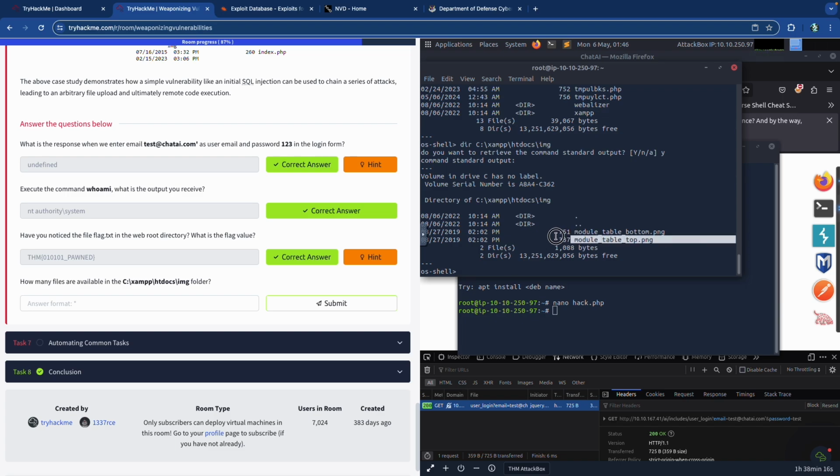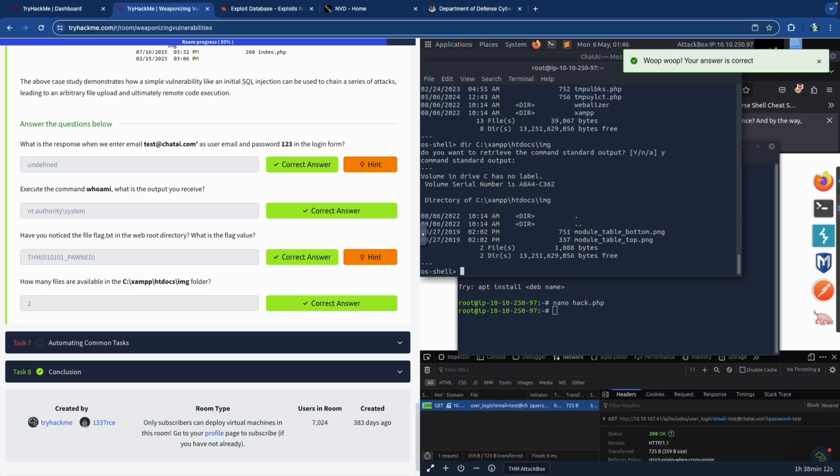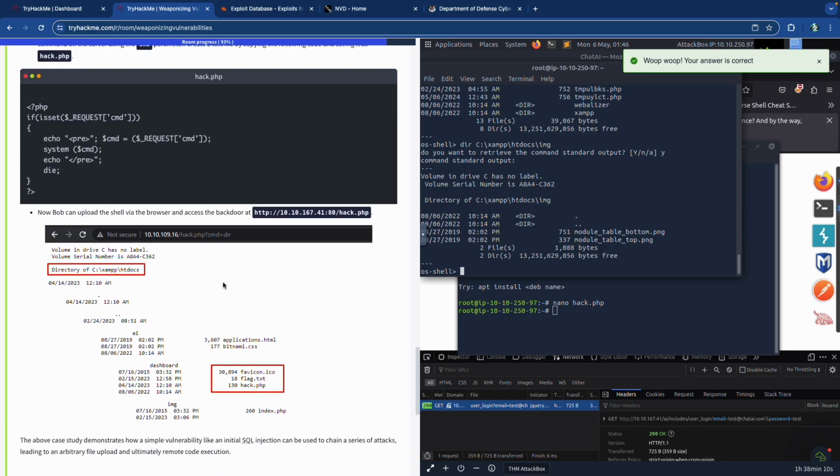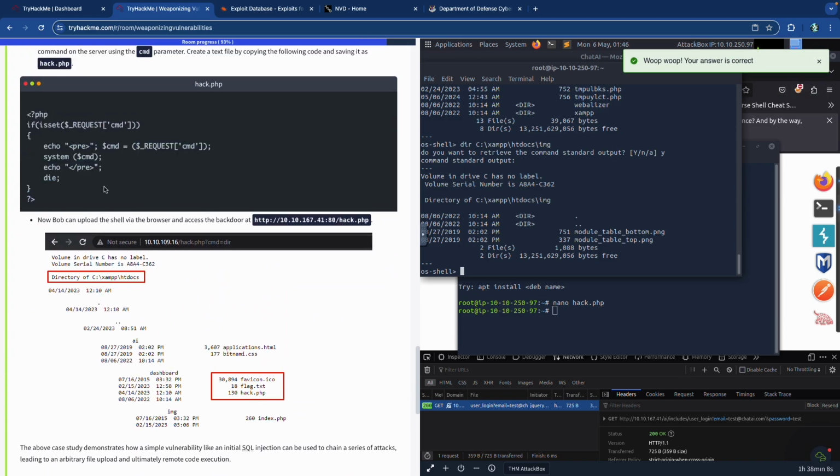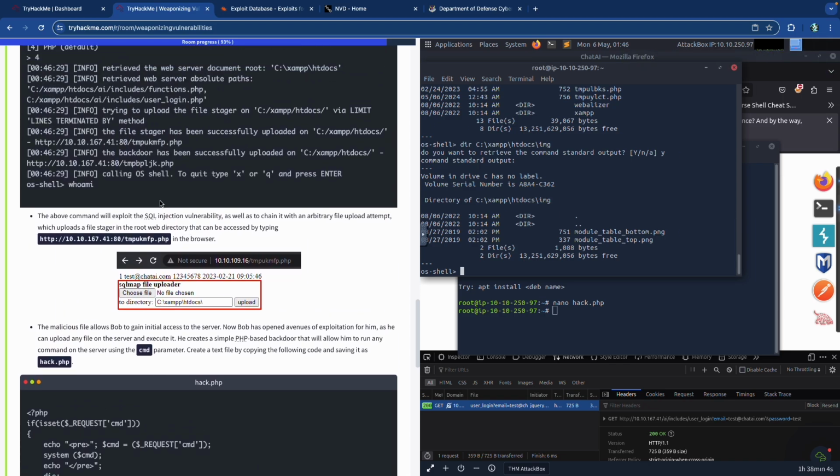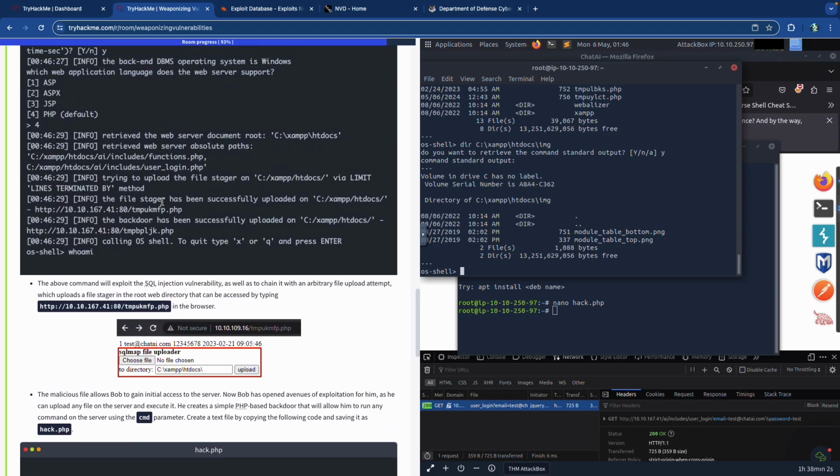And there are 2 files in here. So I'm going to answer 2, and that's it. I didn't even need to upload my script that I made. I'm kind of upset about that. I really wanted to upload the script. How did they even, what is happening here?